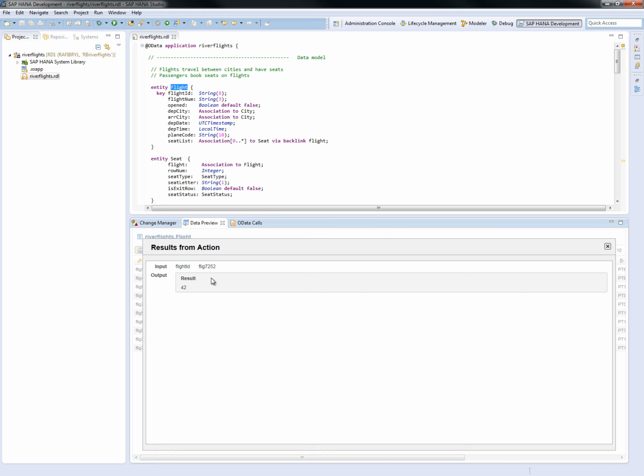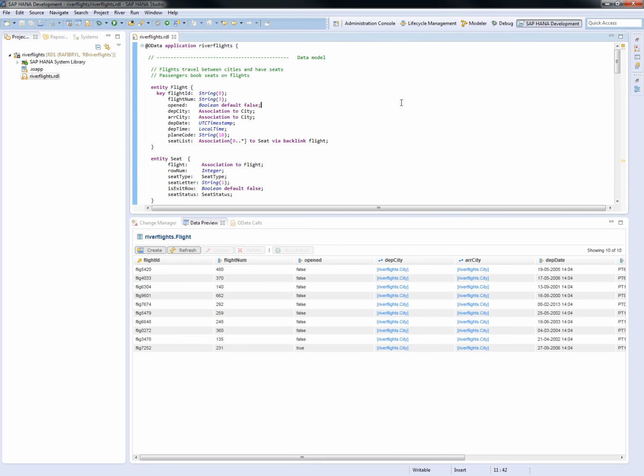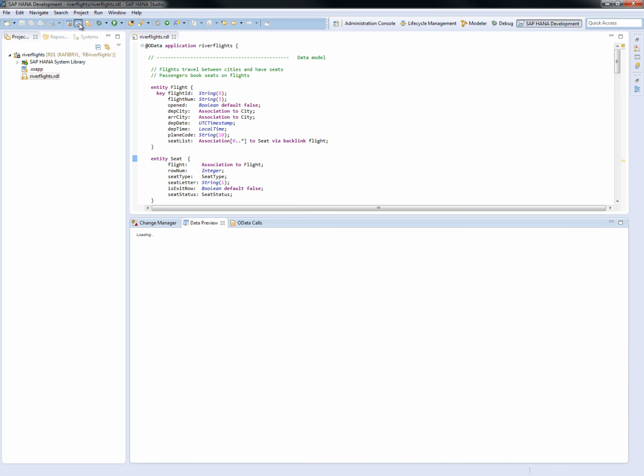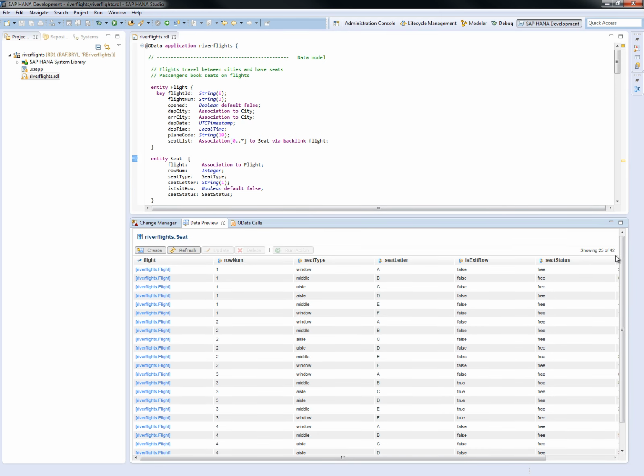And you can see that the action is run successfully. What is returned here, in fact, is the number of seats which have been provisioned on that flight, purely for informational purposes. But if we now go to the seat entity and click on data preview, you will see that I now have 42 rows in this table, all pointing at this same flight, indicating which row each seat belongs to, what is the type, what is the seat letter, is it an exit row, and of course the status of these seats is all free, because we've not yet assigned seats to any passengers on our flight.